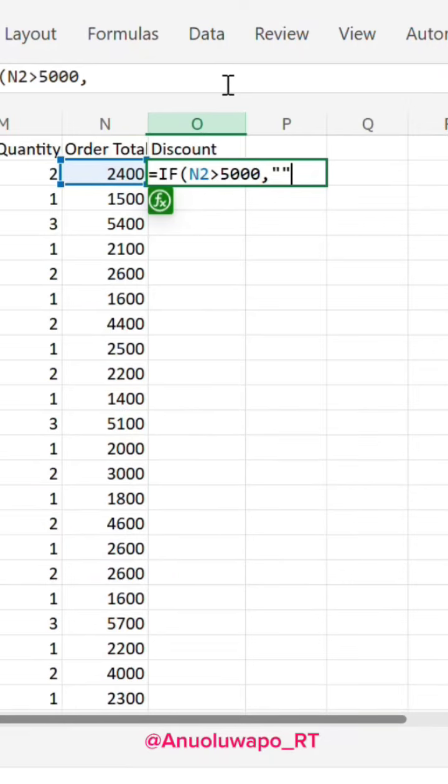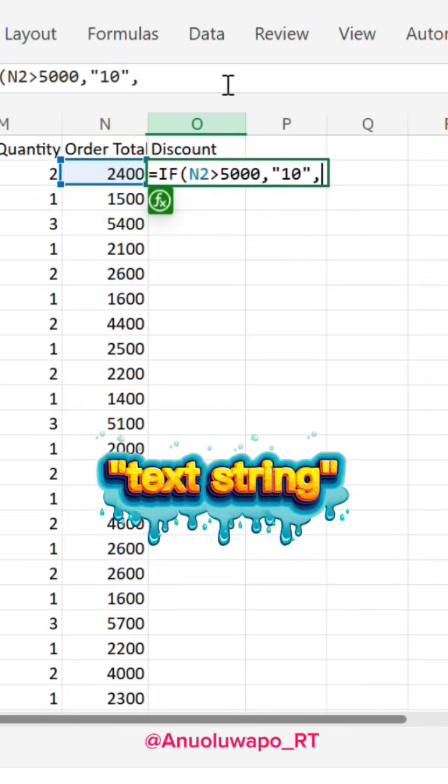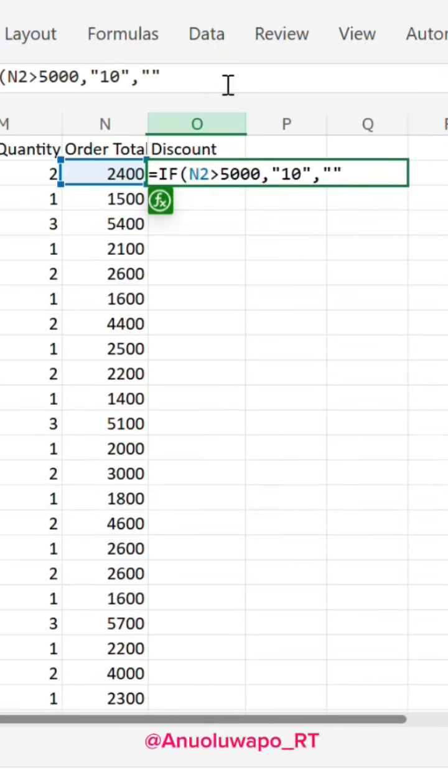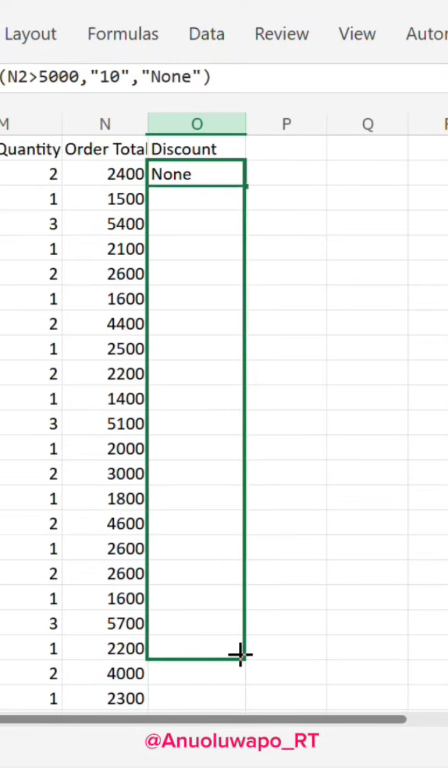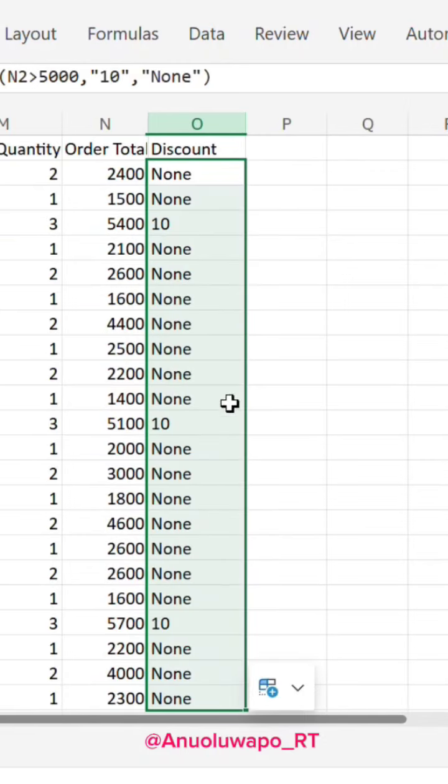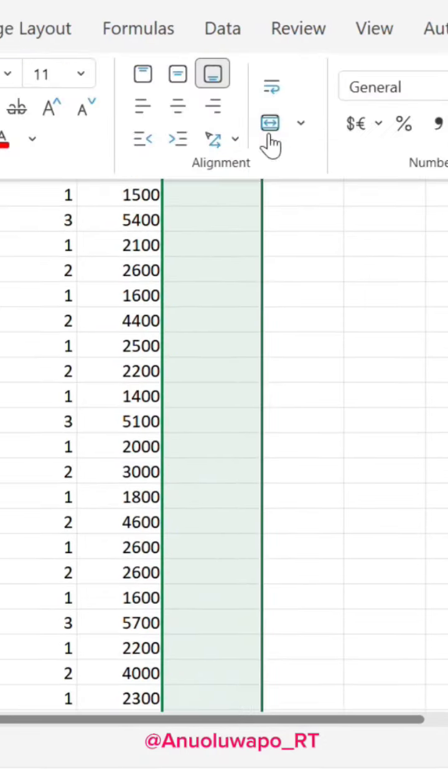So here it is saying if 2,400 is greater than 5,000, we have to give a 10% discount. Notice that we're writing 10 in quotation marks here because it represents text and not a number. If 2,400 is greater than 5,000, give me 10. If it is not, give me none. Press enter and it gives you none on orders less than 5,000 and a 10% discount for orders greater than 5,000.